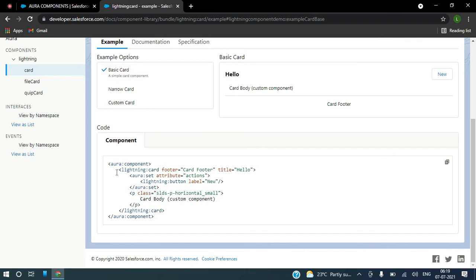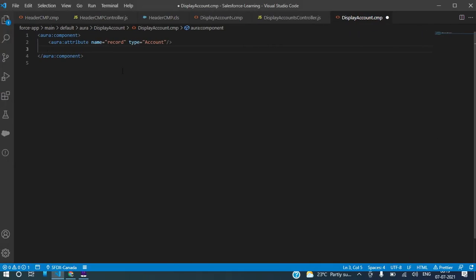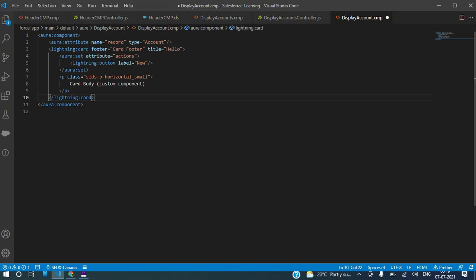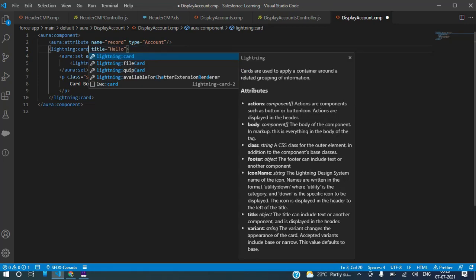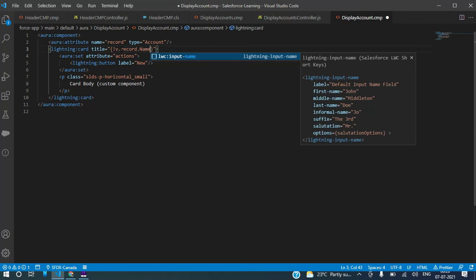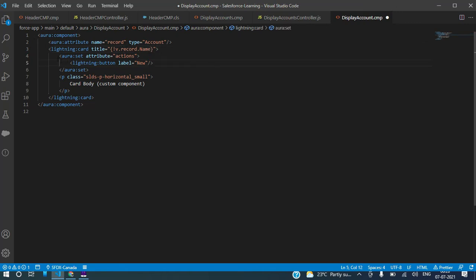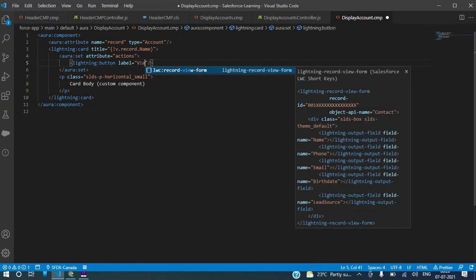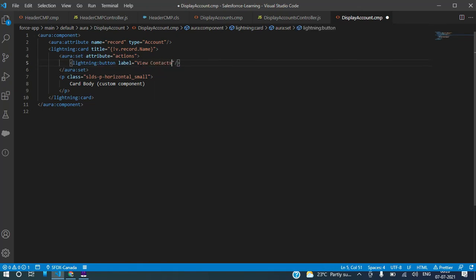Let's go and pull it from here, lightning card. Go back, paste it. Footer, I don't need footer. Title, I'll say my account name, v.record.name, and I don't need a button. Otherwise, I'll say view contacts and card body.